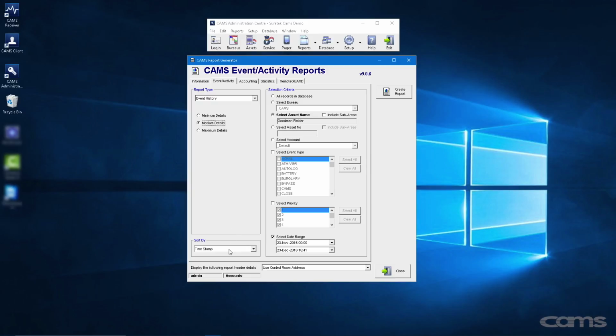We recommend you choose the Sort by Timestamp option from the drop-down, as this will give you the events in chronological order, which is ideal for the event history report. Select the asset name by clicking here. For this tutorial, we'll use the existing asset already listed.